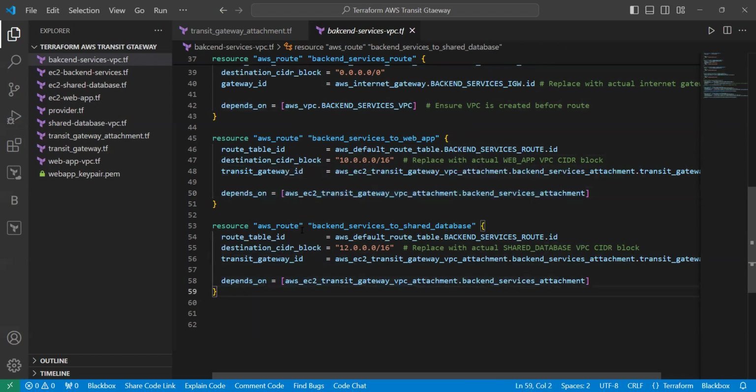Now the next step is to create another route which will enable the connectivity from backend services to the shared database. Again, you need to specify the route table ID, and the shared database CIDR block is 12.0.0/16, and the transit gateway ID with the depend block. So it depends on the backend service attachment. So we have finished with the connectivity from backend services to web application as well as shared database.